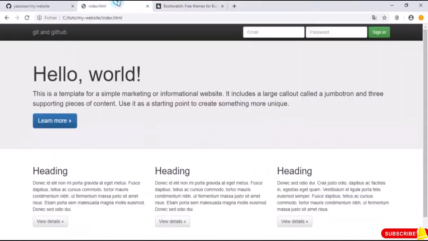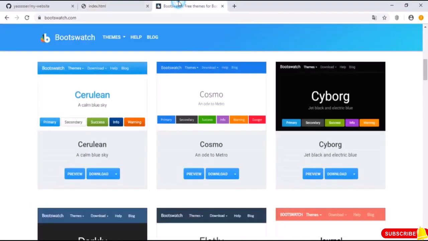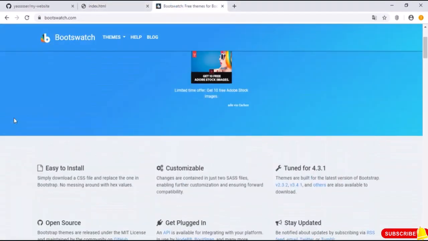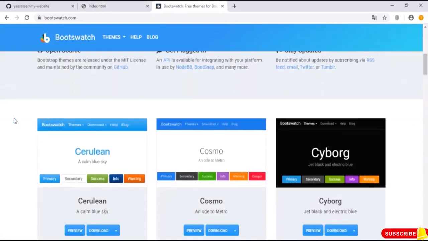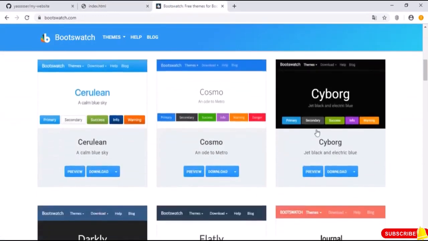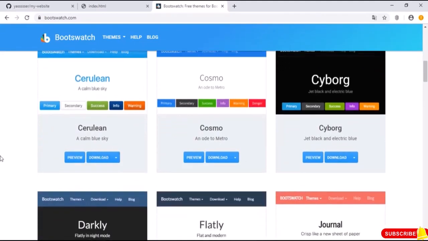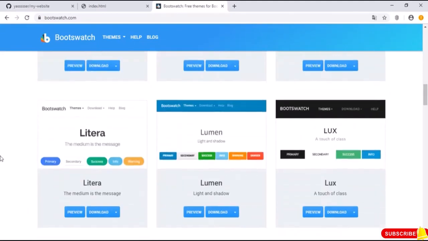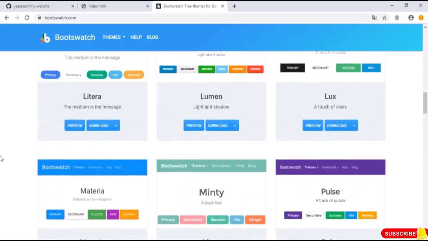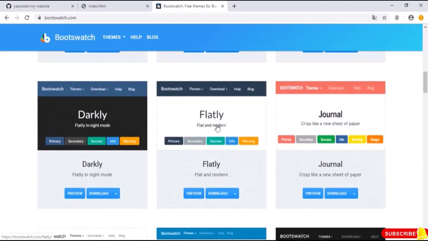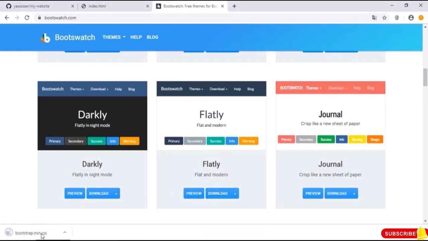So we will change this style of this website to another style, and to do that we will use Bootswatch. Basically Bootswatch gives us free themes to use, and those themes are here. So let's choose something between those themes. For example, for me, I will choose Flatly. So let's click on download, and the CSS will be downloaded.